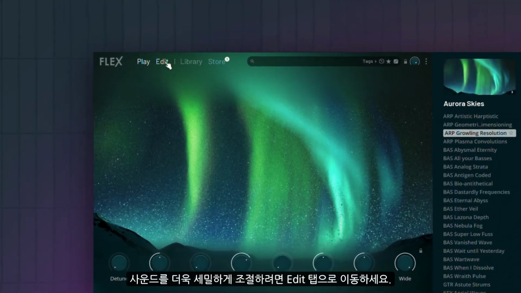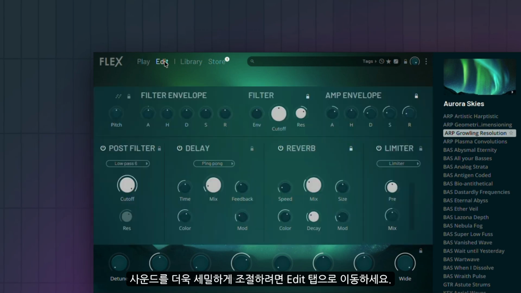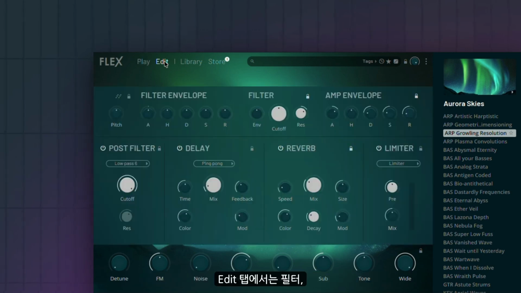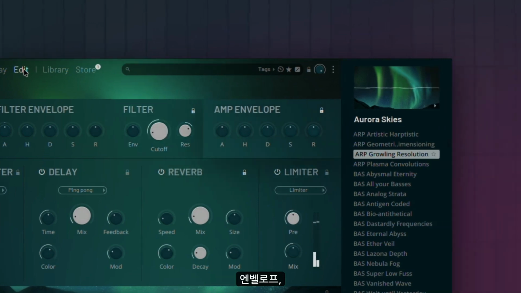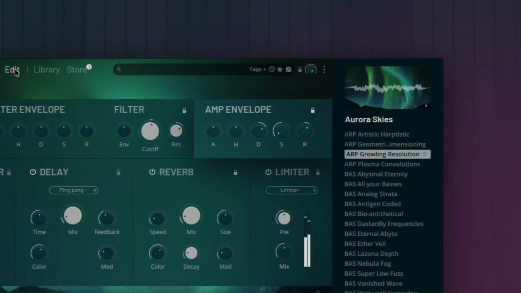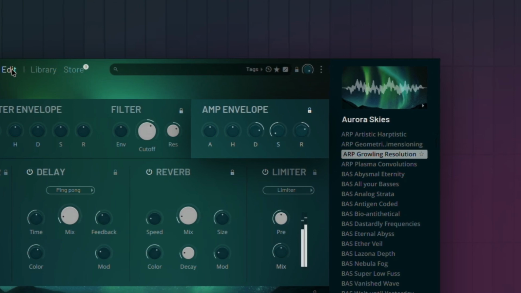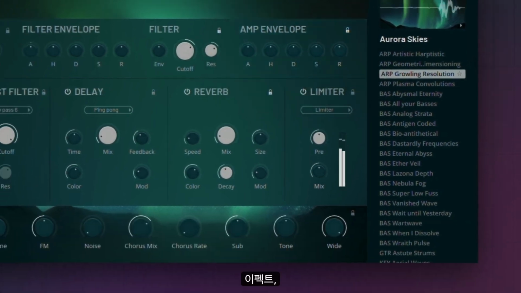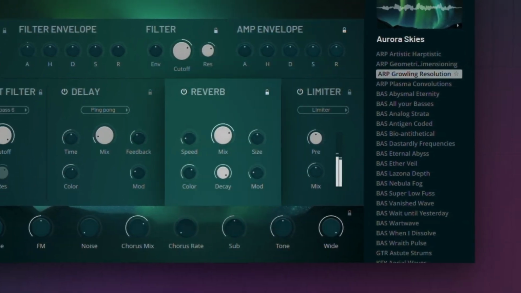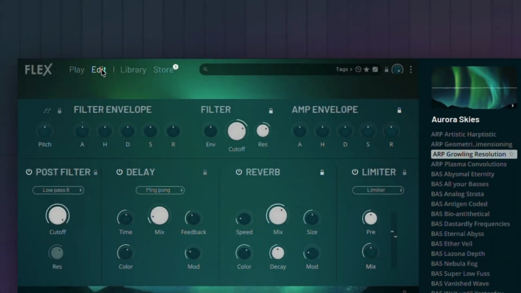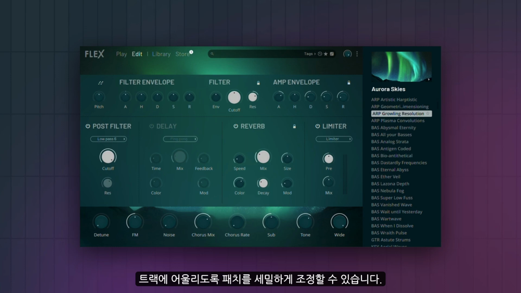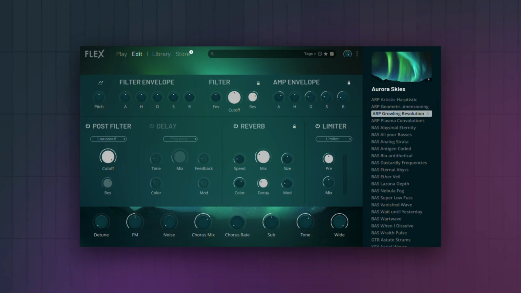When you want more control over a sound, head over to the Edit tab. The Edit tab gives you access to filters, envelopes, effects, and much more that let you fine-tune a patch to fit your track.